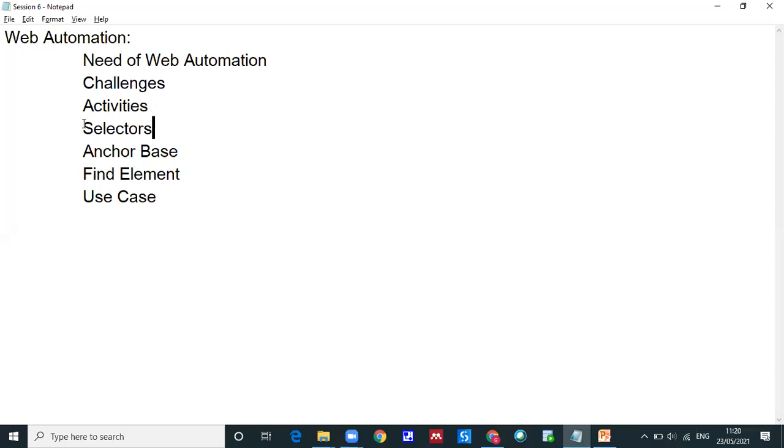Then there is a terminology called selectors. So we'll come across the selectors to select a particular UI element of that particular website. We're also going to discuss anchor base, find element, and at the end, we will have a demonstration on some of the use cases. Okay. Let's begin with the need of web automation.